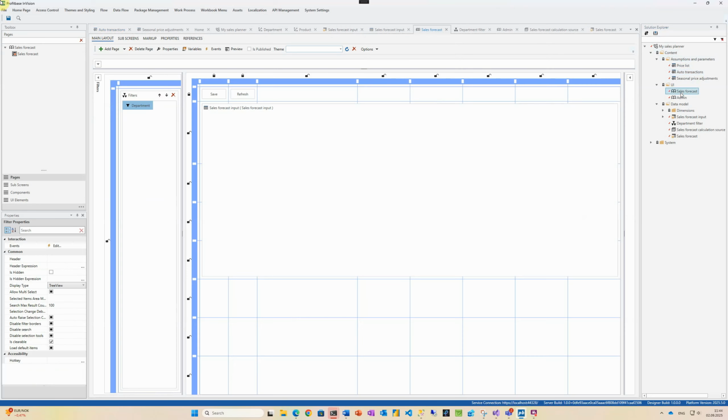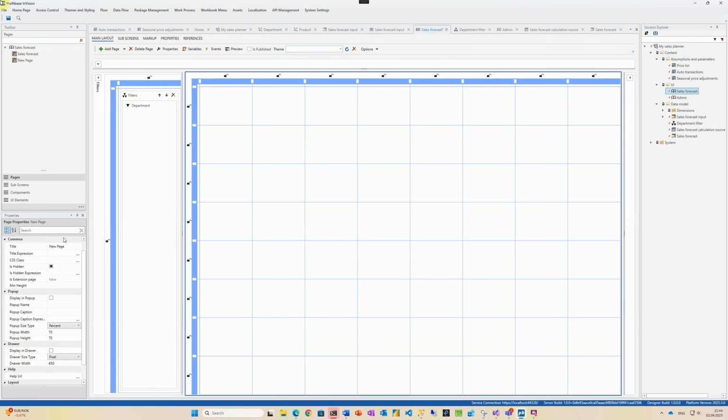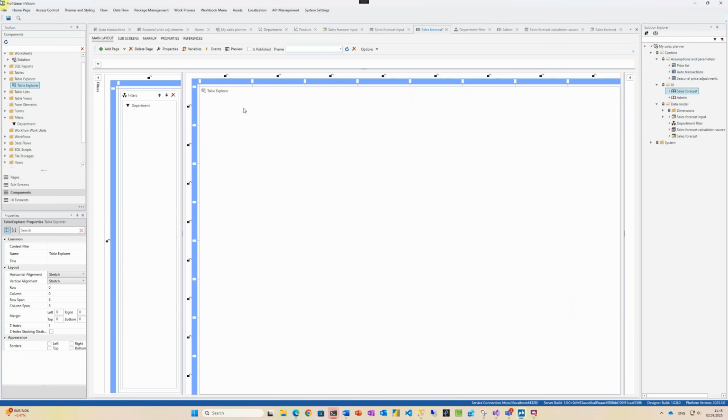Okay, so now it's time to add the table explorer I've been talking about and see how it works with the different tables we've created so far. I'll simply add a new page and drag and drop the table explorer control onto it. This will just render an empty table explorer for now, but let's see how it looks.